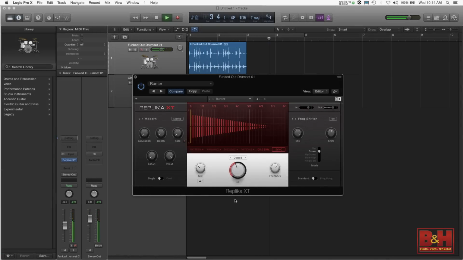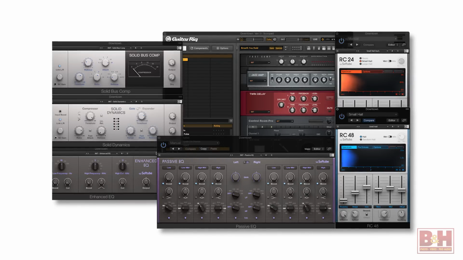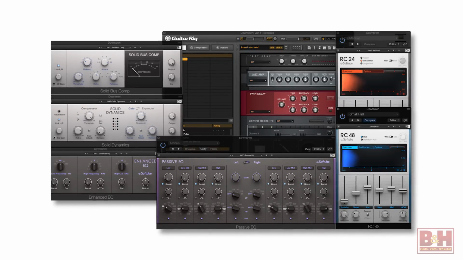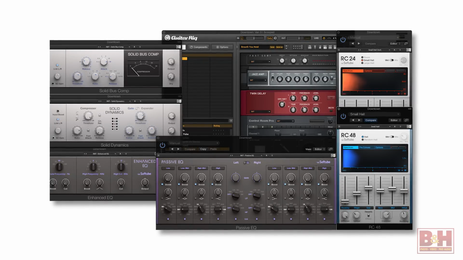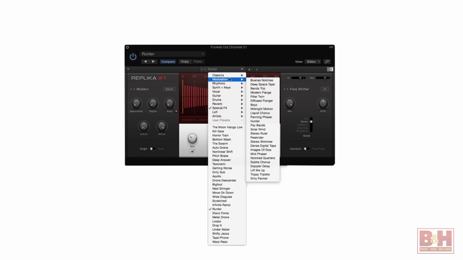Before we close, let's take a quick look at the Replika XT effect plugin. Komplete offers a host of terrific effects, including compressors, EQs, Guitar Rig, the RC reverbs, and a lot more, including Replika XT, a true stereo delay that can conjure up a wealth of delay, reverb, and modulation effects.